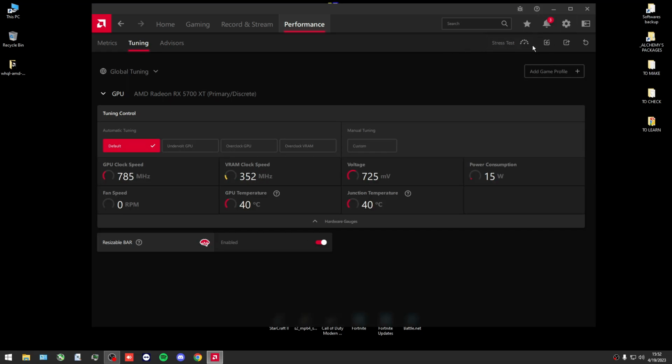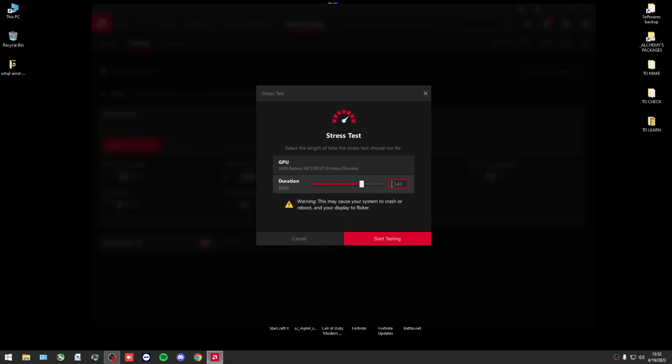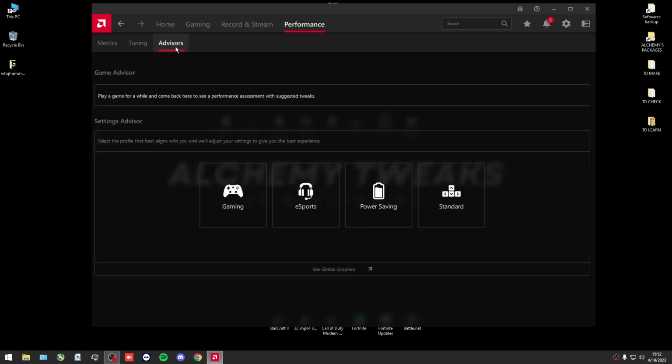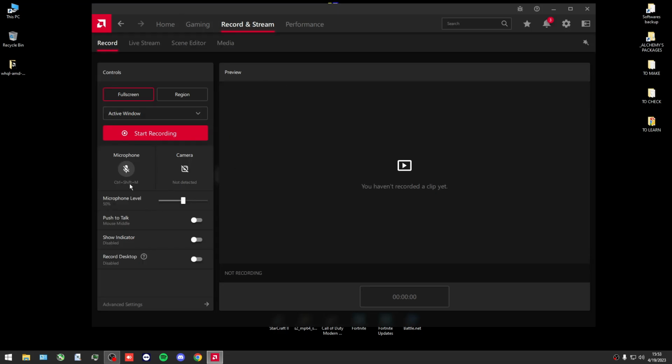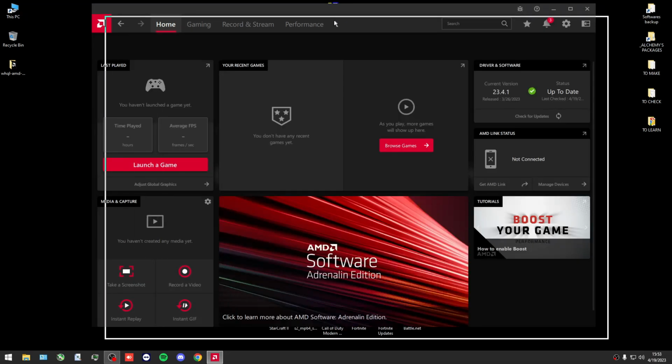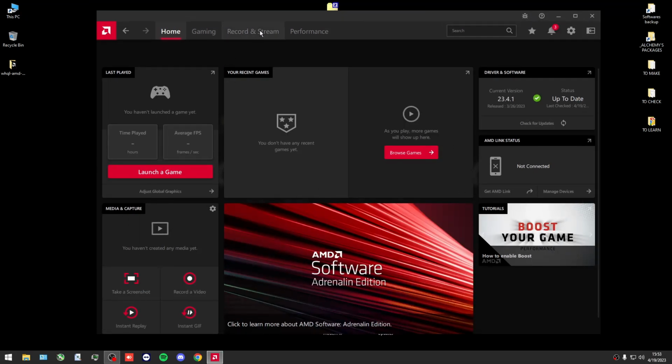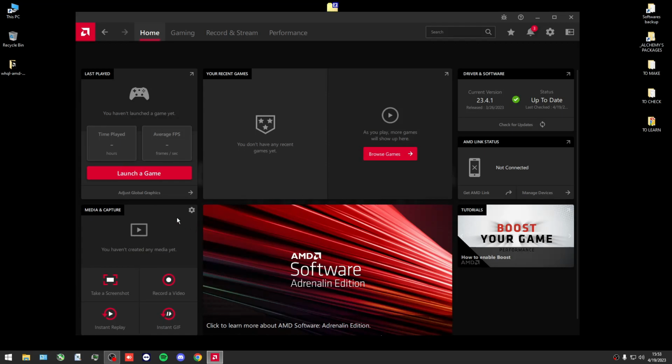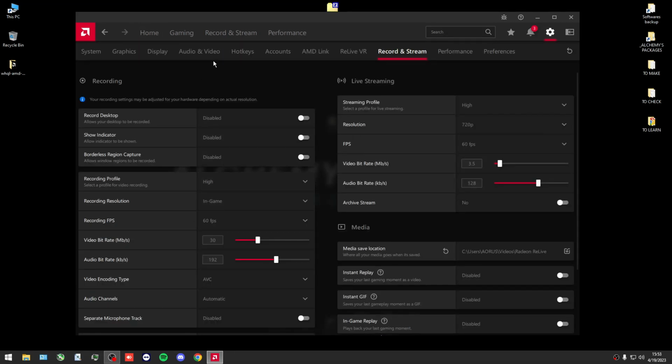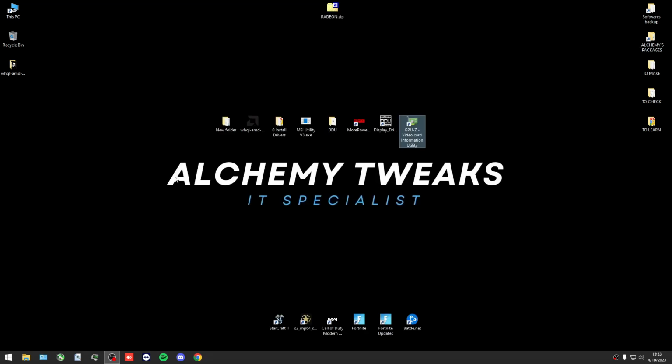Also, you can do some stress tests. As you see, you can set the duration. It's a really trustworthy stress test, okay, and you can use it. Of course, you can start recording or anything else, and do live streams. Okay, and yeah, that's about the control panel. We have so many things to do. It's a really useful program. It's a really useful interface and control panel.